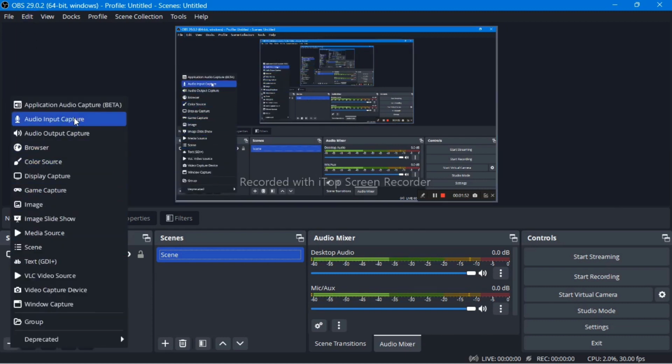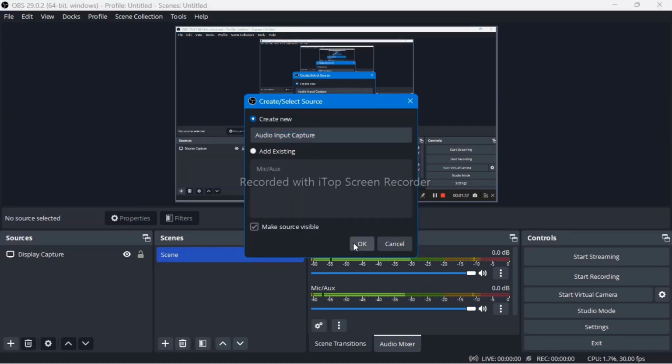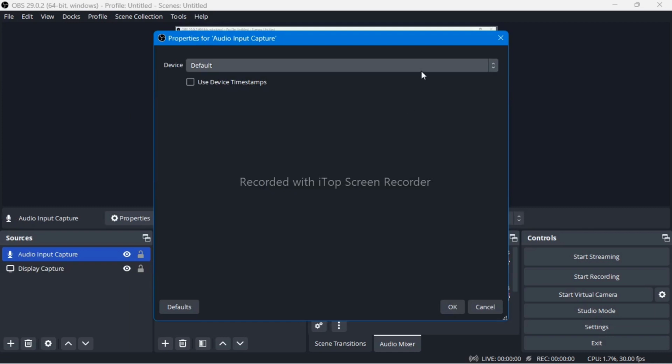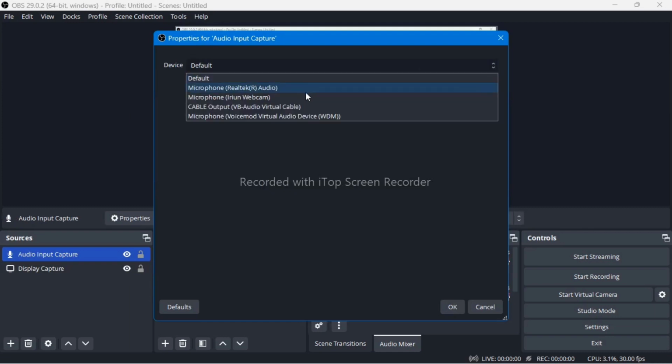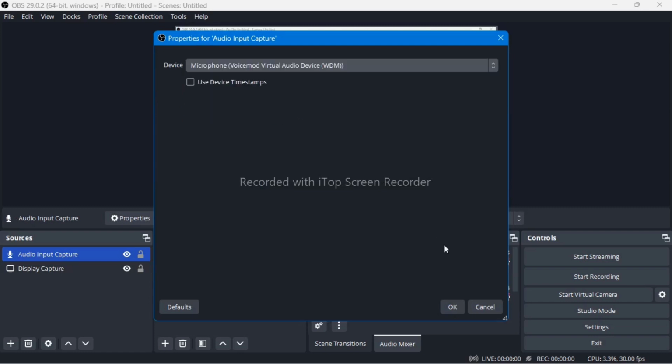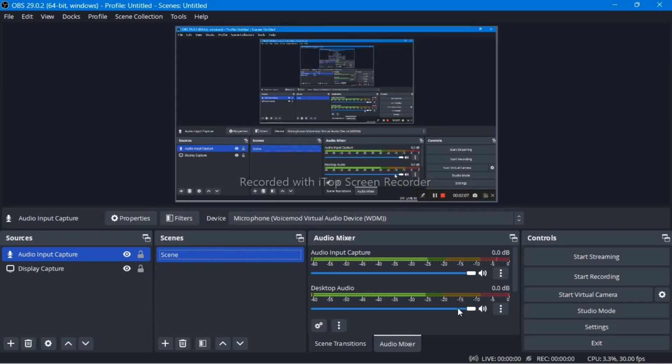You just go to the plus icon, then audio input capture, and then you can tap on OK, and then right here you can find the device, which is the microphone using the Voicemod virtual audio device. So click that OK. So that's all. You can now play music through microphone with this Voicemod and also using this OBS Studio.